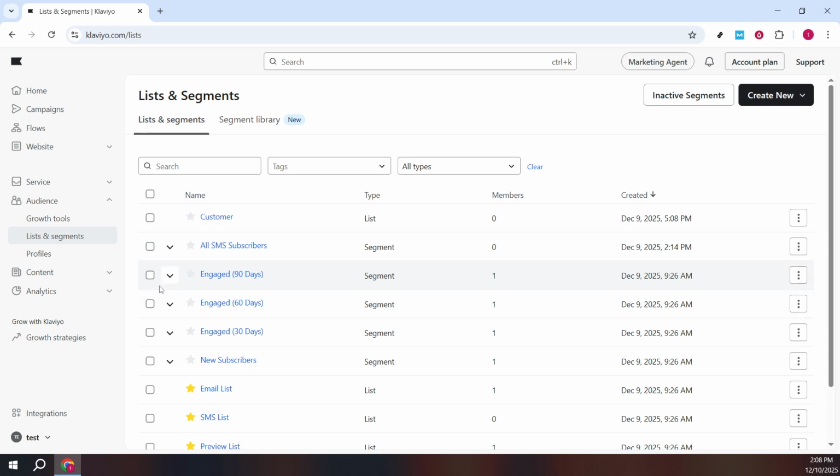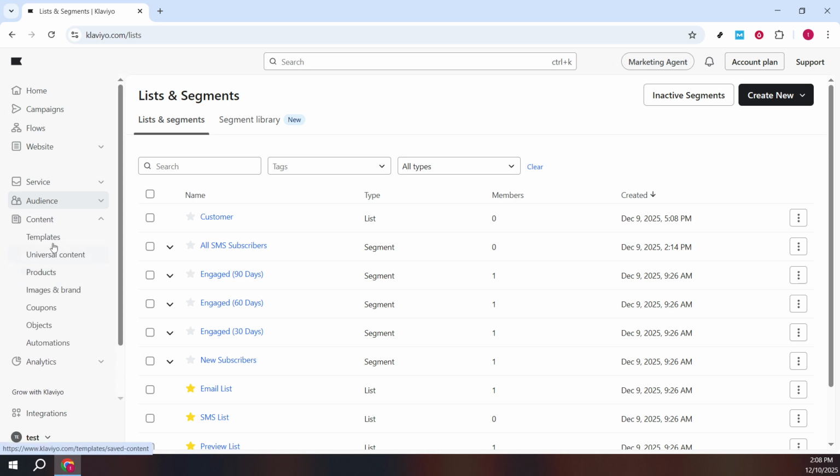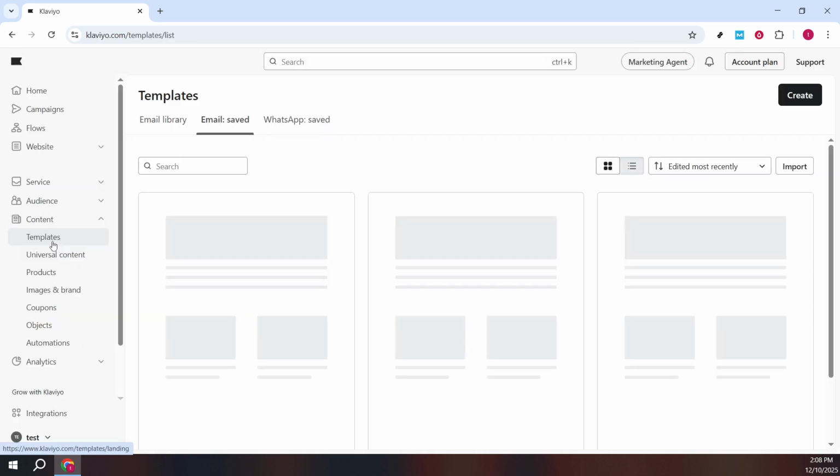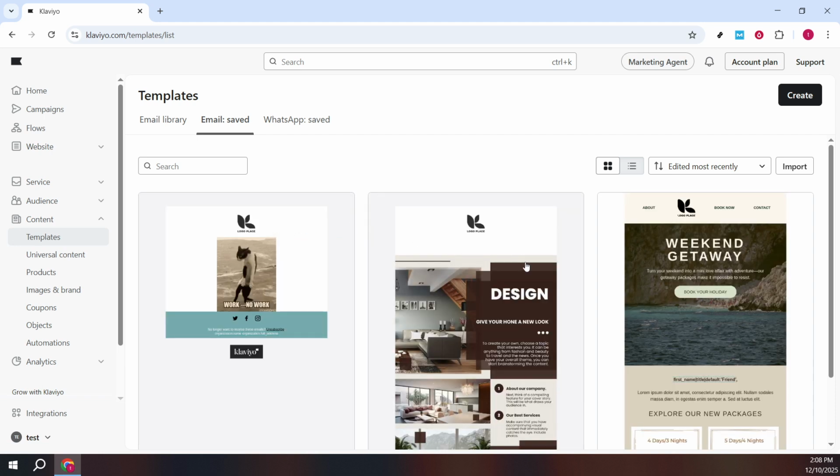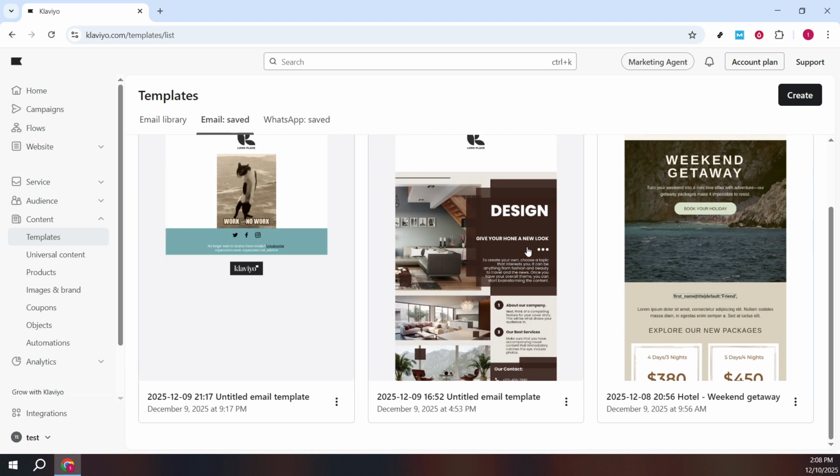Head over to Content and open Templates. Templates save time and keep branding consistent. Browse the library and preview a few to understand the editing experience. A helpful approach is to create a base template you can reuse across newsletters, promotions, and automations, adjusting only the content blocks that change. Finally, click Analytics and open Dashboards.